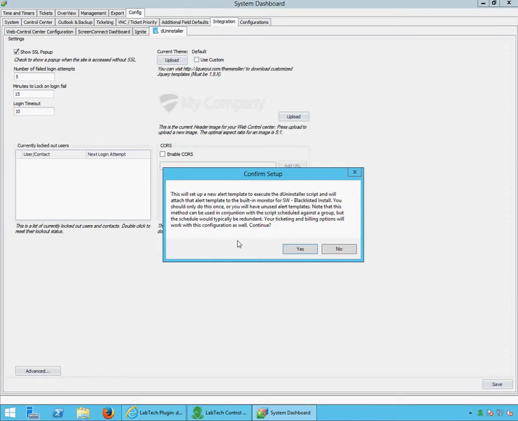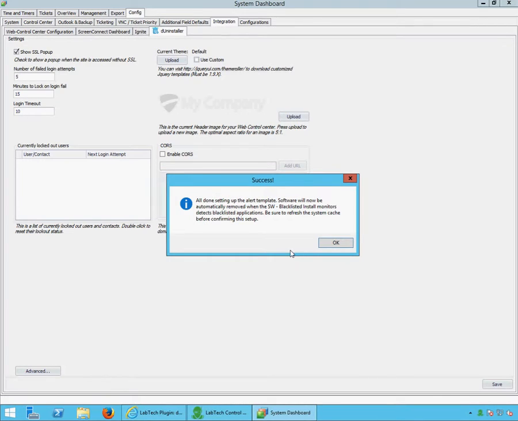Now, what this step will do is it will create a new alert template called run dUninstaller. That alert template will have a single action. That action is to run the script dUninstaller. And then as you set up your ticketing and your billing, all that's handled within the script, so there's nothing special that needs to be done from the alert or from the monitor. You just gotta click yes. It's what I've called my easy button. So we'll click yes and it's going to set that up for us.